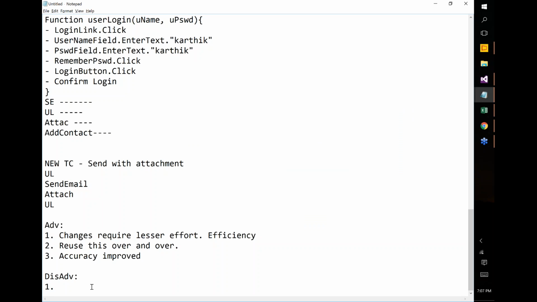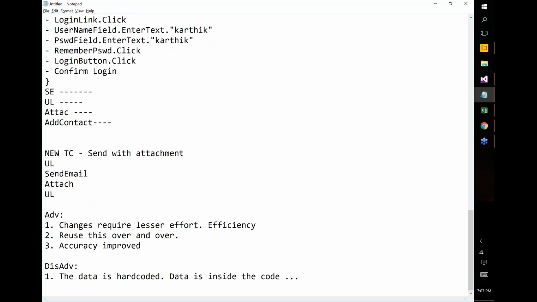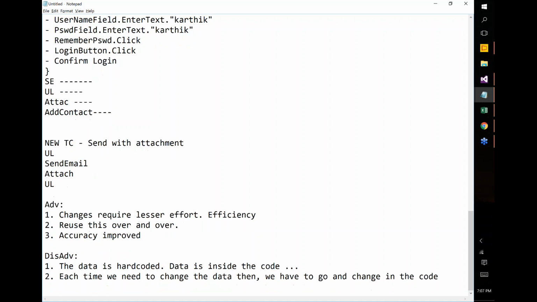So the data is hard coded. When I say data is hard coded, it means the data is inside the code. So each time we need to change the data, we have to go and change it in the code, correct? This becomes a problem.